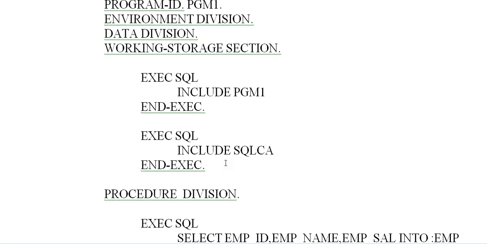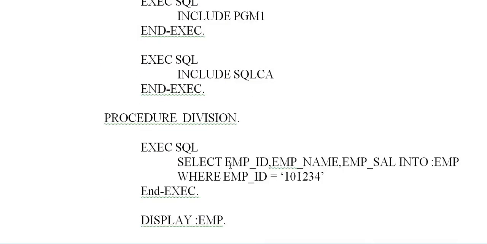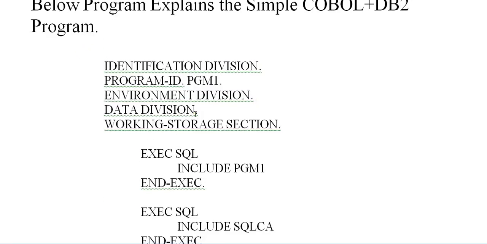So whenever you are writing COBOL plus DB2 programs, this is the core or basic thing you need to know. Once you have understood this COBOL program, I assure you that you'll be coding very, very big programs and solving everything. You will not get any issues once you understand these statements clearly.